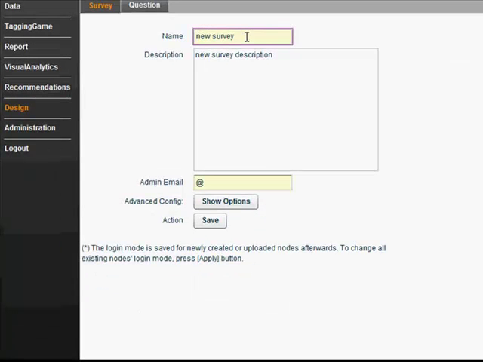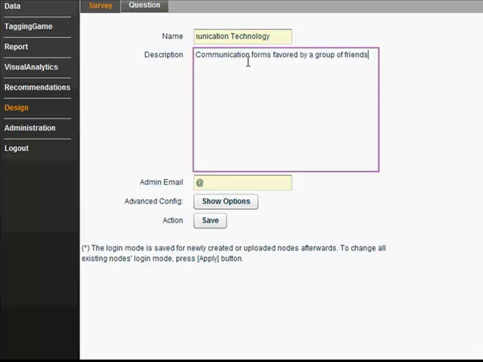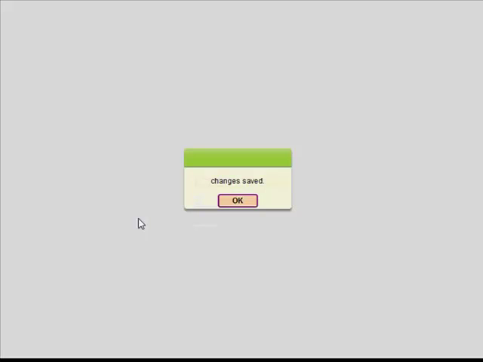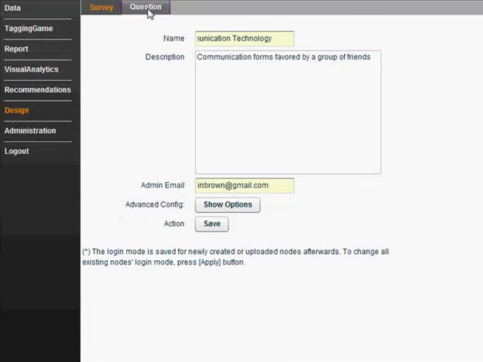This is the C-IKNOW interface. You can see on the left-hand menu that it took me straight to the design portion of the software, so I can immediately begin creating my survey. So I name it, add a description, and add my email since I will be the administrator on this project. Then I click Save. Let's design the first question.